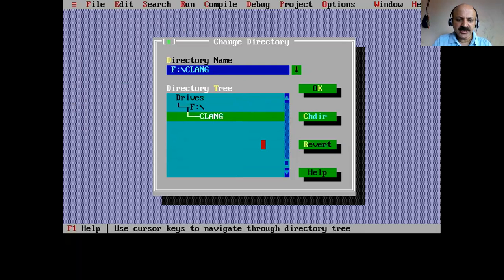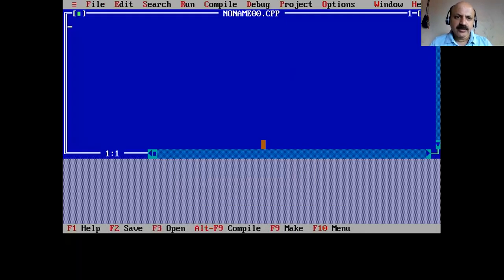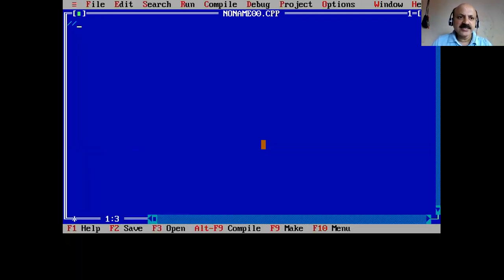So I just change directory and then I open a new file. Here I give a double slash, which is a single-line comment in C language, and slash asterisk and asterisk slash, which is a multi-line comment in C language. I give a comment line, which means the compiler does not execute that statement. So here I give the heading: data type in C language.